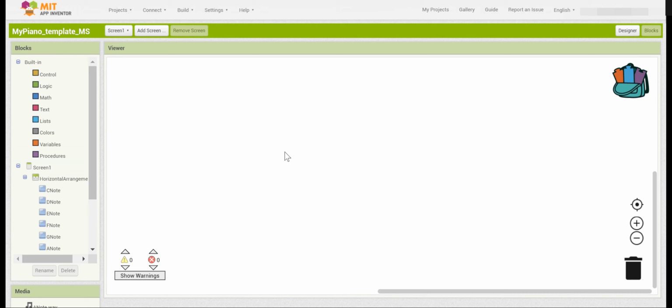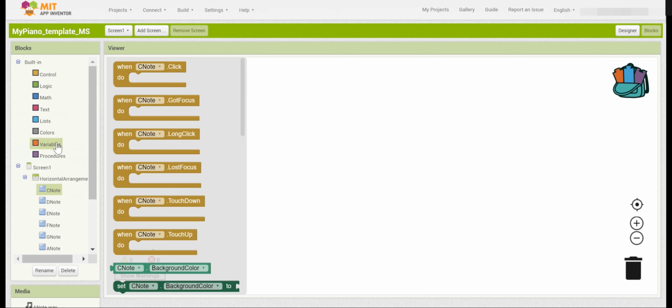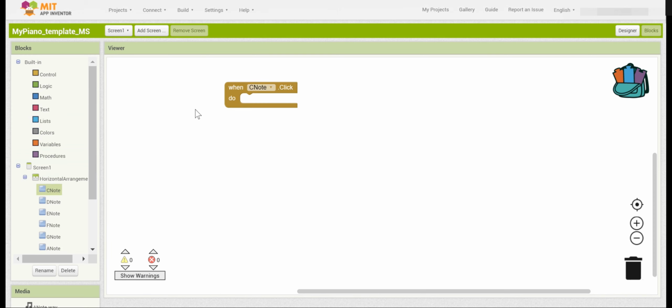Now, in the blocks editor, we want to set the blocks such that when you tap on a note, the corresponding sound is played. So, let's start with C. Scroll down to C note and drag out the When C Note.click button. When the C note is clicked, we first want to tell the player what sound to play.